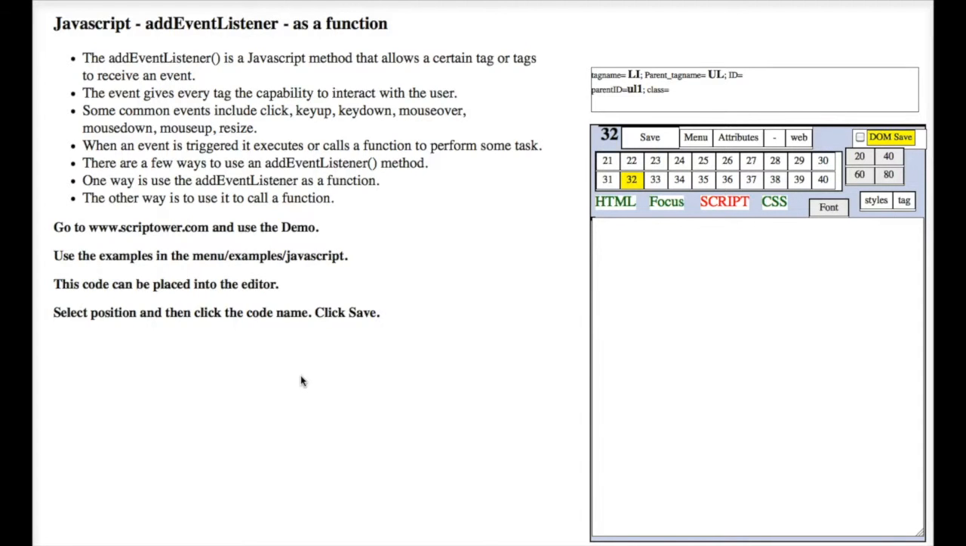JavaScript, addEventListener. The addEventListener is a JavaScript method that allows a certain tag to receive an event. The event gives every tag the capability to interact with the user. Some common events include click, key up, key down, key press, mouse over, mouse down, and resize. When an event is triggered, it executes or calls a function to perform some task.